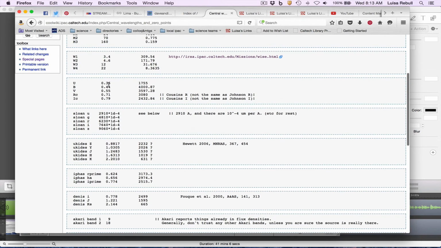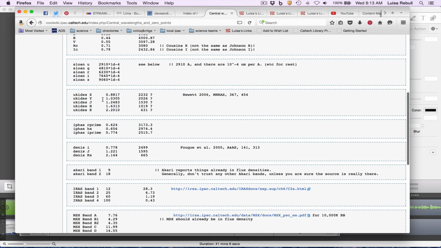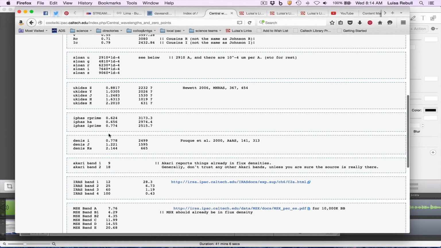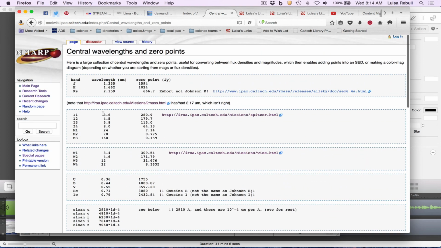The optical UBVRI is 0.3 to 0.8 microns, and the Sloan bands you were asking about last night is 0.29 to 0.91 microns. UKIDS is near IR, so 0.9 to 2. IRFAS is all optical. It also has a narrowband filter, the H-alpha filter, and it's also got a modified Sloan R and I. So you get the idea. All of these are the wavelengths of all those various band passes, the effective wavelengths of all of those band passes for all of the filters that we might come in contact with.